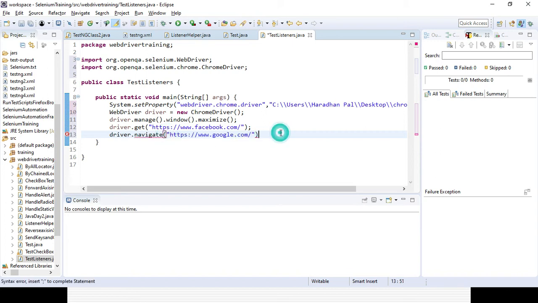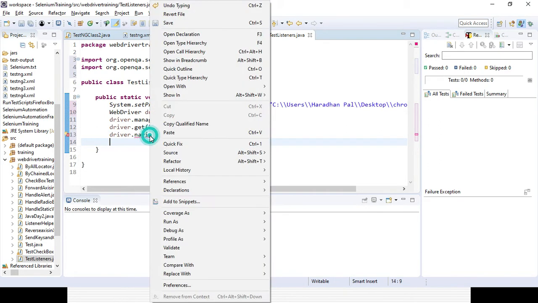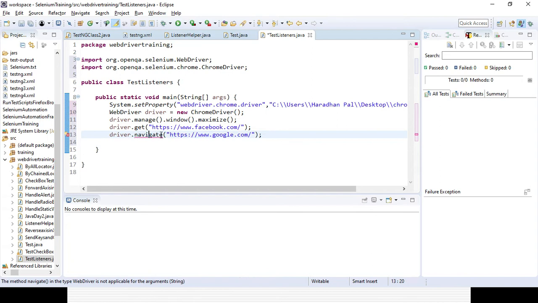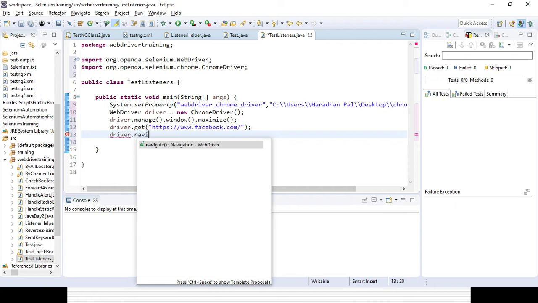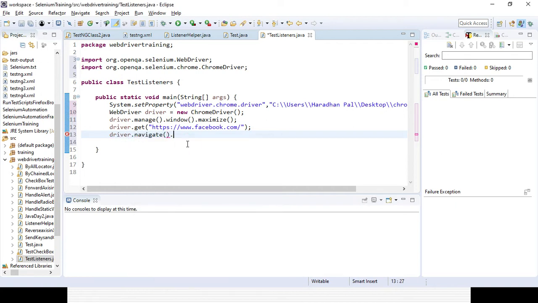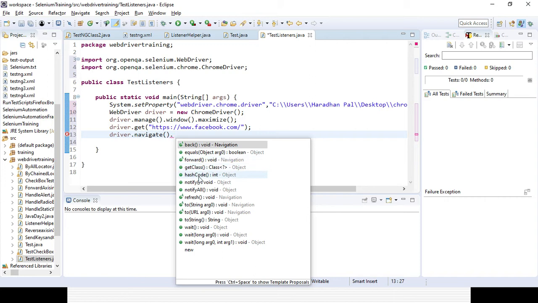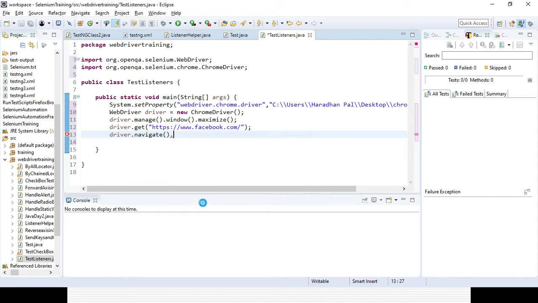Okay, then navigate. It will be driver.navigate().to, driver.navigate().to. Right, so I am navigating to the Google URL.